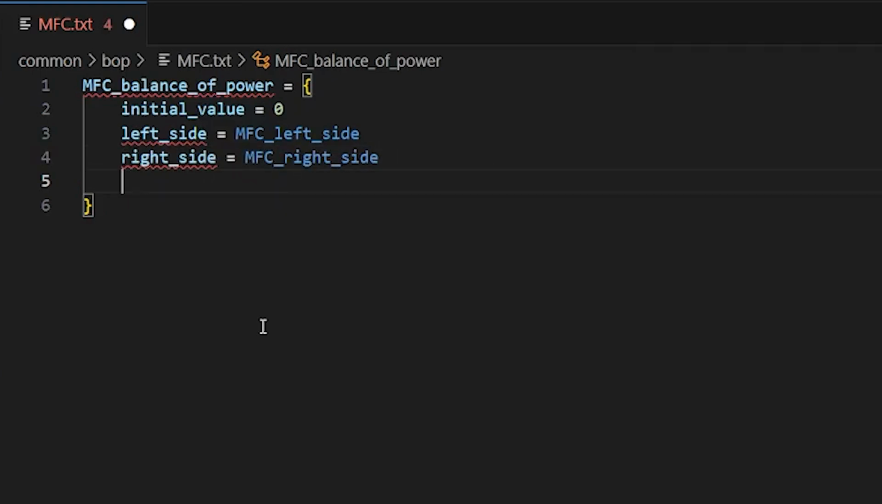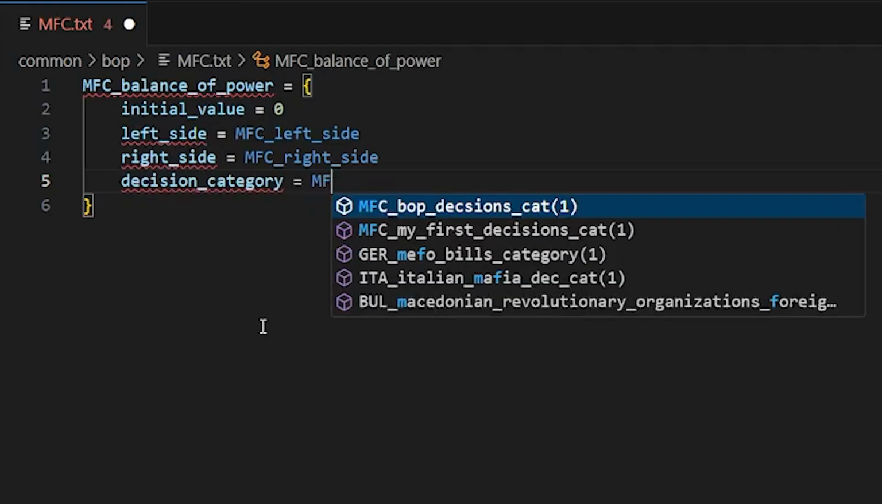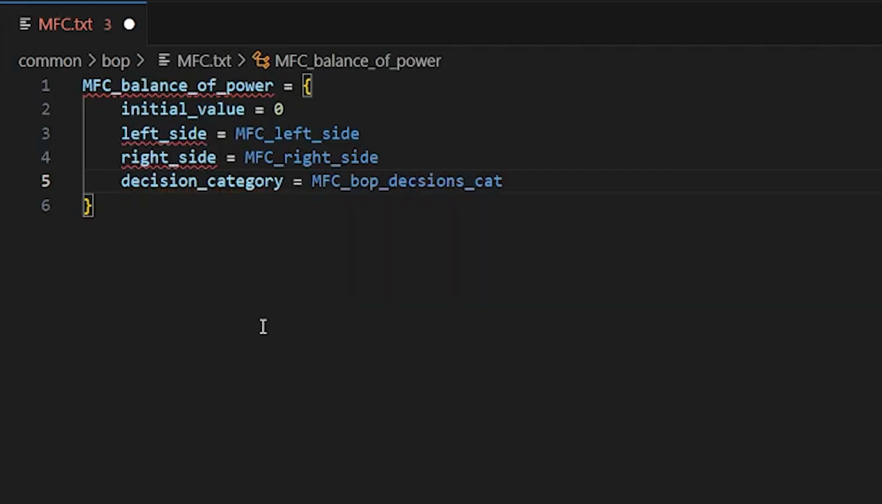Finally, we need to add a decision category that is for this balance of power. If we do not have a decision category already made, create a decision category for your balance of power and add its ID to the BOP with the line decision category equals, then the ID. This decision category will only appear with the balance of power window and never in the game's decision window.